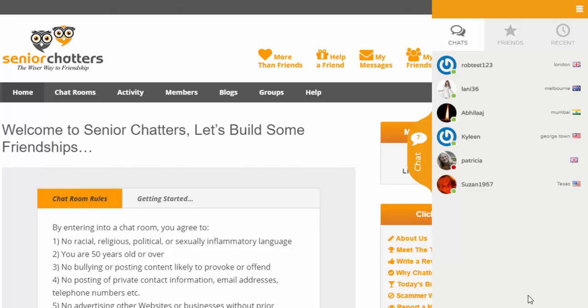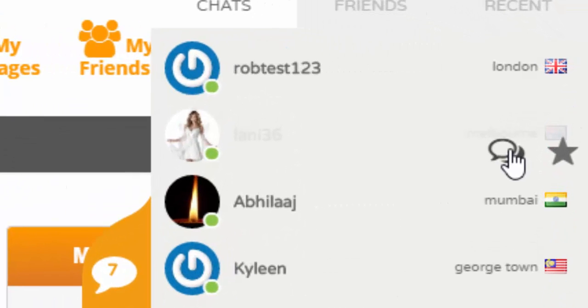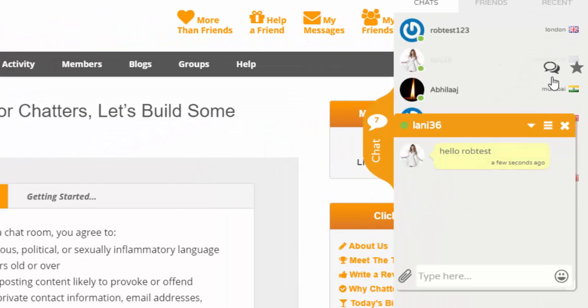To private chat with someone, hover your mouse over their username and then click on the speech bubble next to their name. This will open a new window where you can start your private chat conversation. So it's just a matter of typing in the message input box here. I'll give you a quick demonstration.